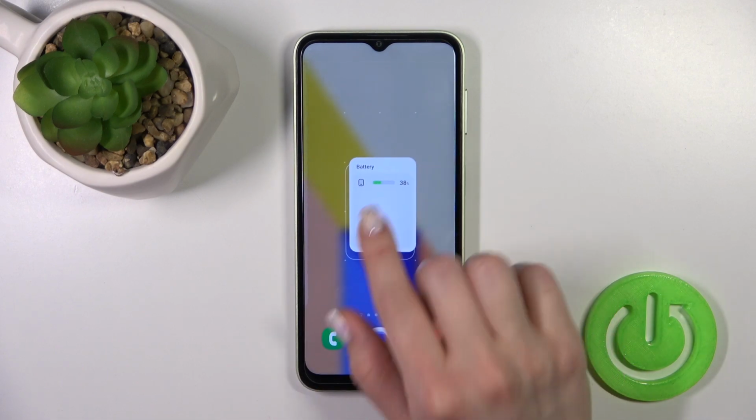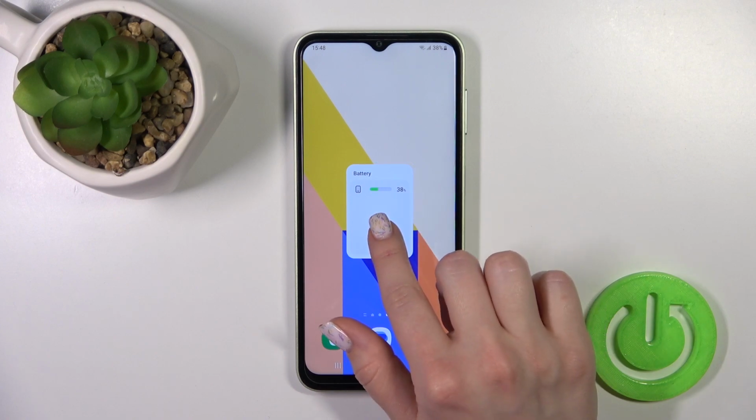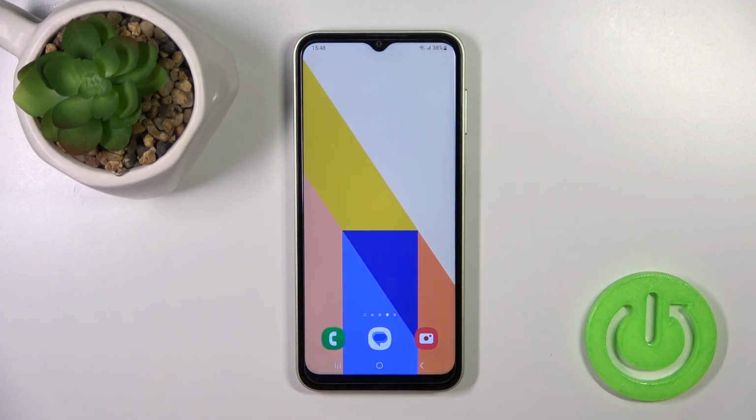Also, we can create new screens with the widgets. And just to remove it from the home screen, hold it and tap the remove icon.